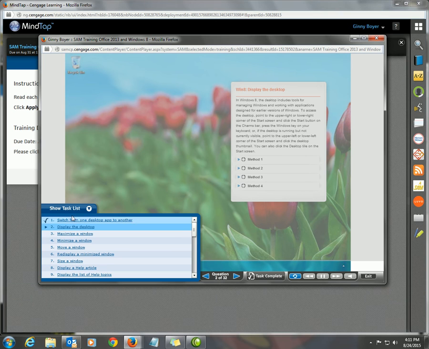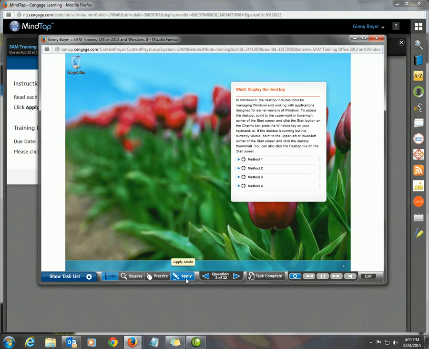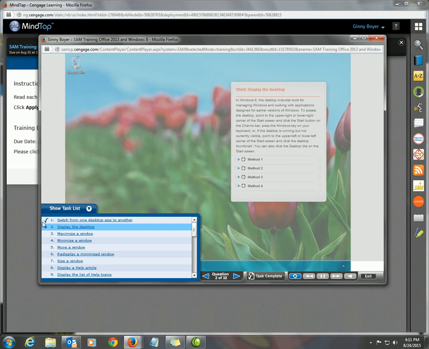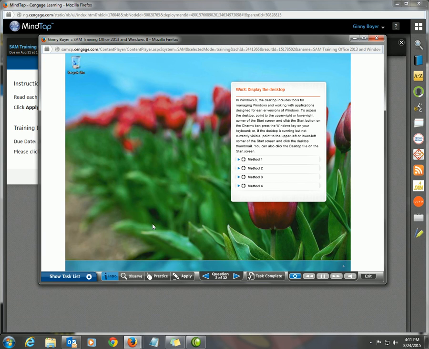All right, so you have to complete every task in apply mode and click Task Complete in order to get a check mark beside the task. When you've completed all of them and see a check mark beside them all, you're finished with the training, okay? If you only do half of it, you're only going to get credit for half of it. So make sure you move all the way to apply mode and Task Complete, all right?